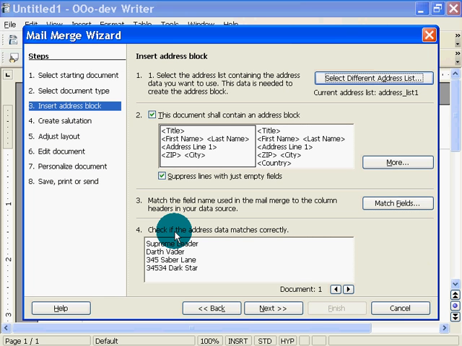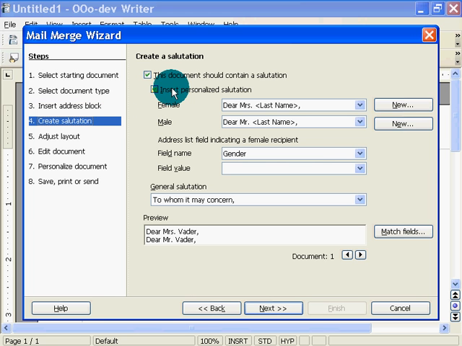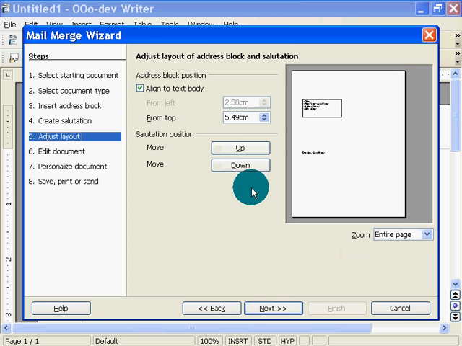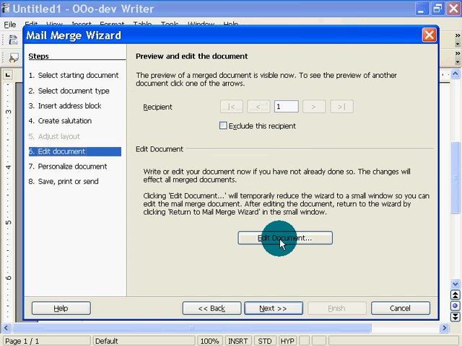Click OK. And now it loaded it all. See that? It loaded really nicely. So click on Next. And this document should contain a salutation. Yes. Address list field indicating female recipient. Don't know what that means. Not quite sure what that means. Lie in the body. Okay. Salutation. Good. Next.